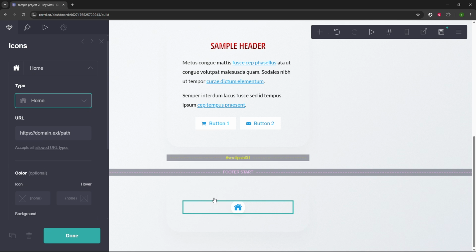Finally, test your links and publish when you're happy with the result. That's your footer in Carrd set up the right way.